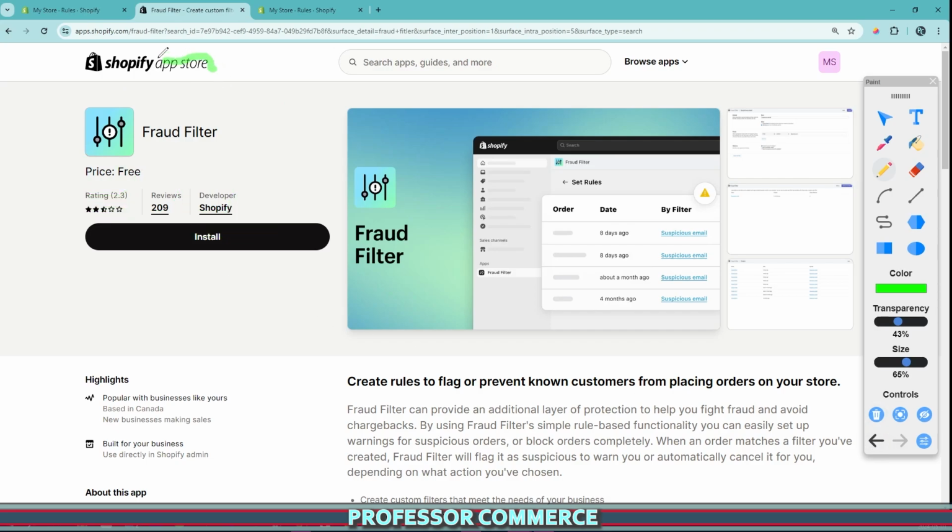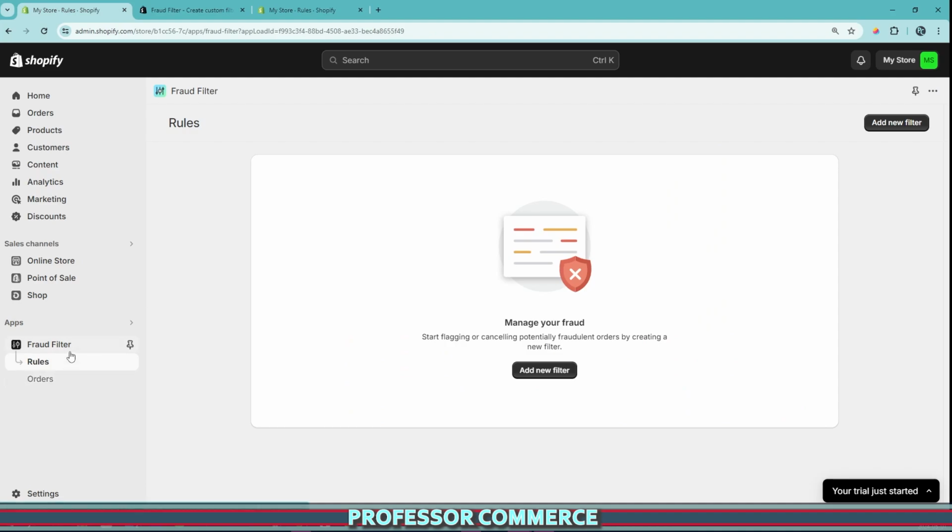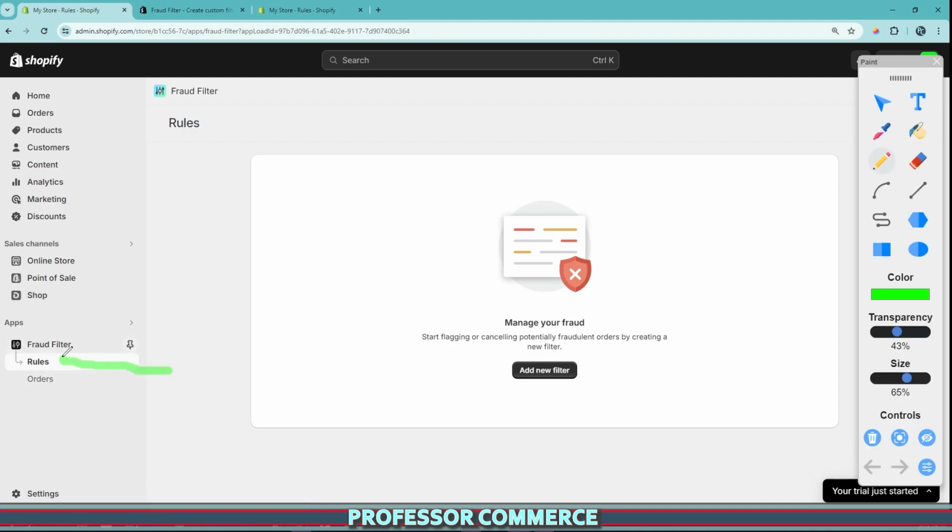The first step is just to go to the Shopify App Store. You can type in Fraud Filter or fraud, and you can find the Fraud Filter app. This one is made by Shopify. It is free to use. It can help with a lot of fraudulent activity in your store. Once you hit install, you can add it to your store, and it'll look like this to start. Down here in the corner, you can add rules.